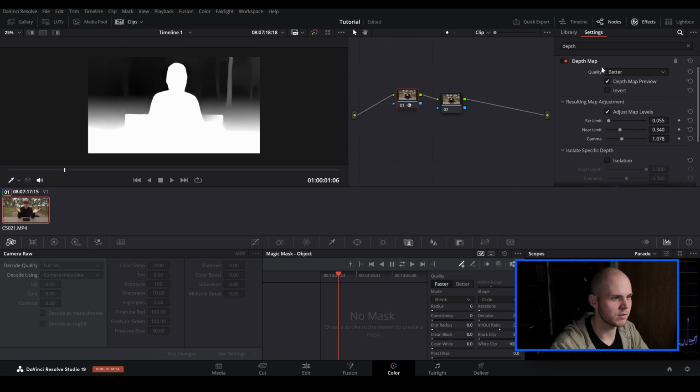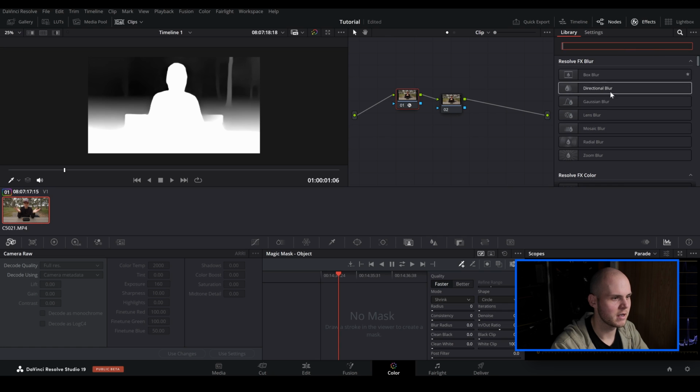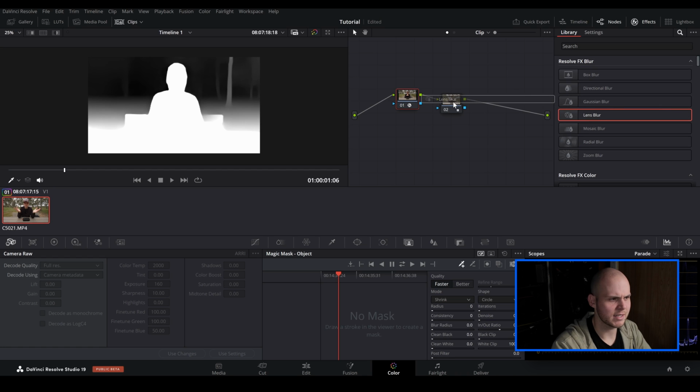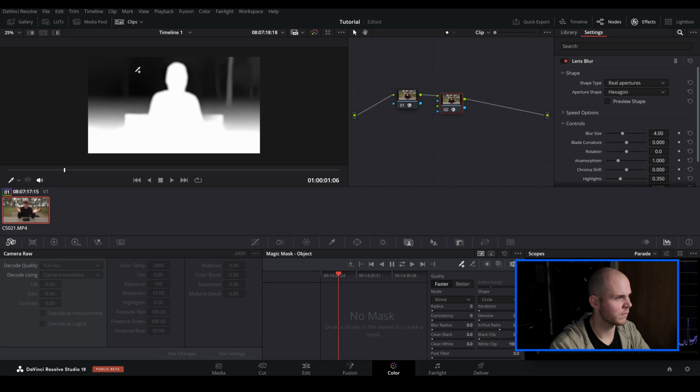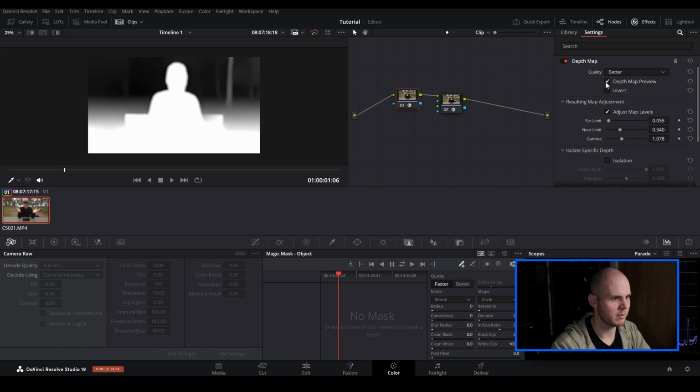So the next thing we're going to do is go down to lens blur. Your older methods are using pretty much radial blur and box blur and Gaussian blur, but lens blur, I think that was released in DaVinci Resolve 18. So yeah, when I've added the lens blur effect, the whole image is now blurry. We don't want that. So to fix this, we will just go to depth map preview.